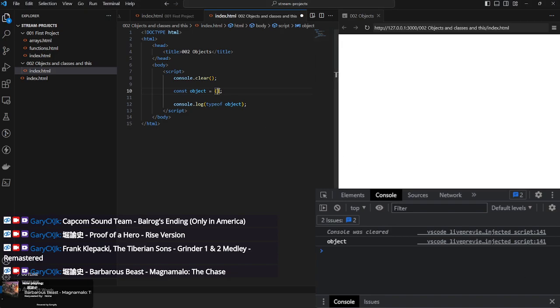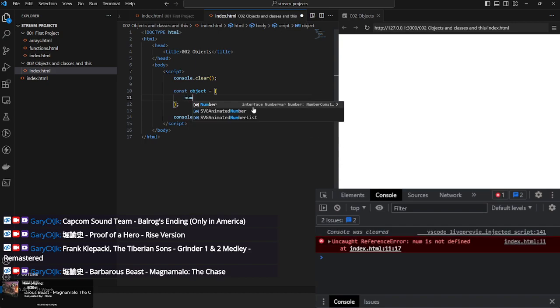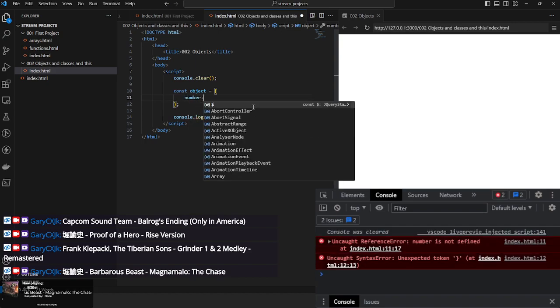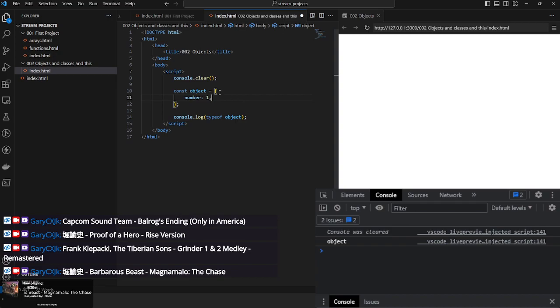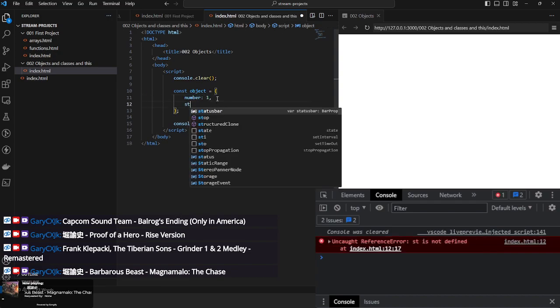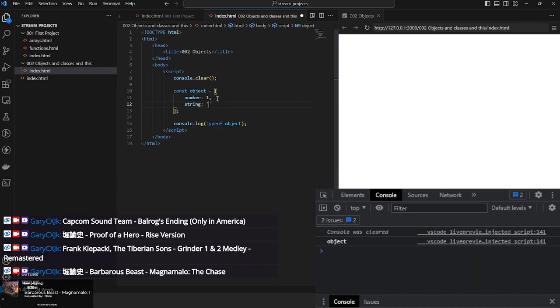So let's say this object has a property number, and the value is 1. Or we can say a string is a string. So if we now do console log object, we can now see the number and the string stored in this.